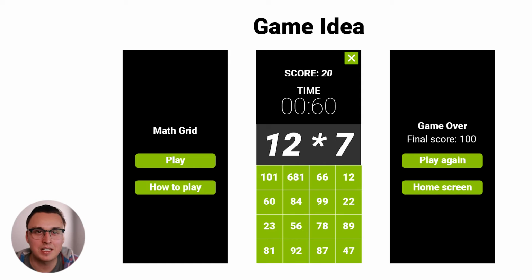So this is the game idea that I've come up with to use as a practical example within this video series. I've called it MathGrid. That's just a placeholder. We can rename this. I'm going to walk through these mockups at a very high level, and then we'll dive a bit deeper throughout this video. So we're looking at three screens here.